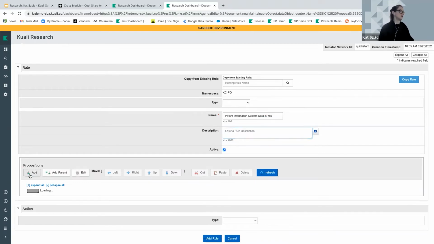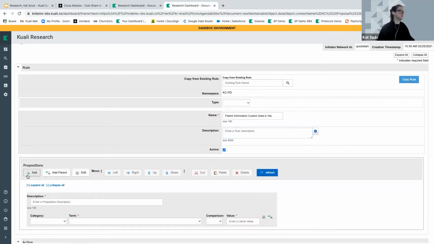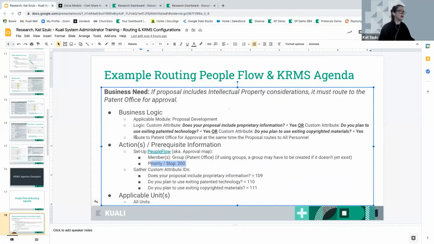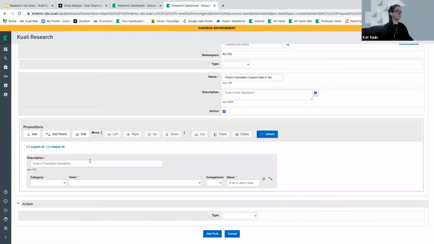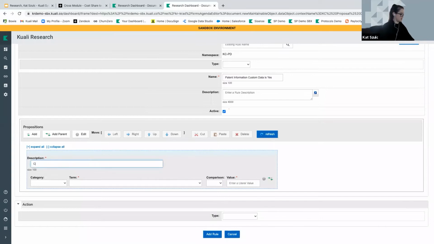And now I'm going to start adding the individual propositions. So based on this, I know that I'm working with 3 custom data fields. So it is going to be a compound proposition where if this is yes, or this is yes, or this is yes, then trigger to route to this particular office or a person based on how I've set that up. So my very first proposition is going to look at the first custom data field that I've identified. So I'm going to say custom data ID.